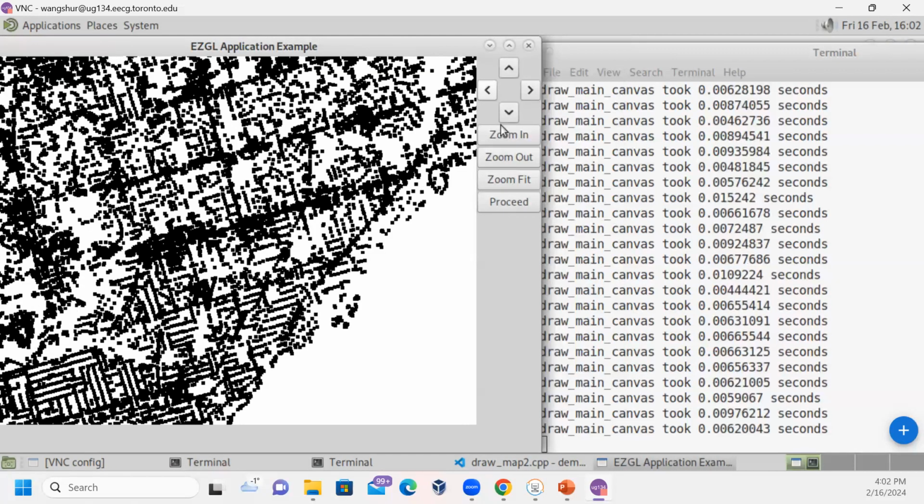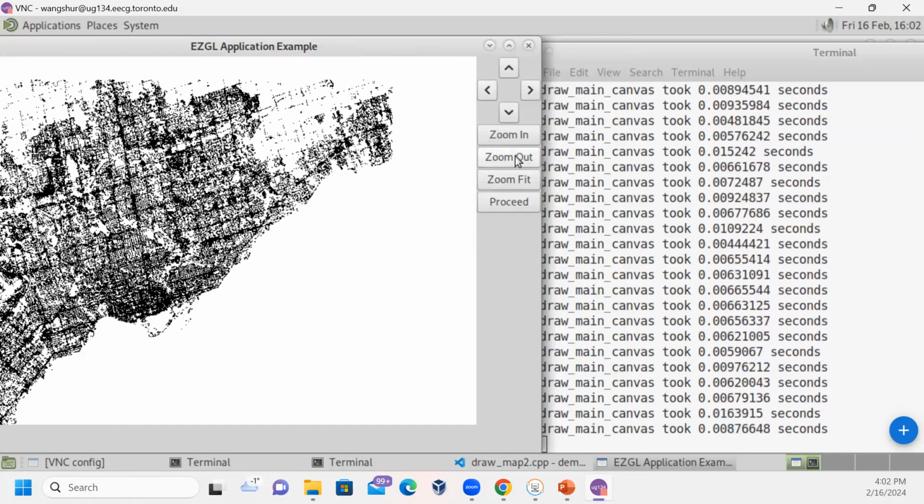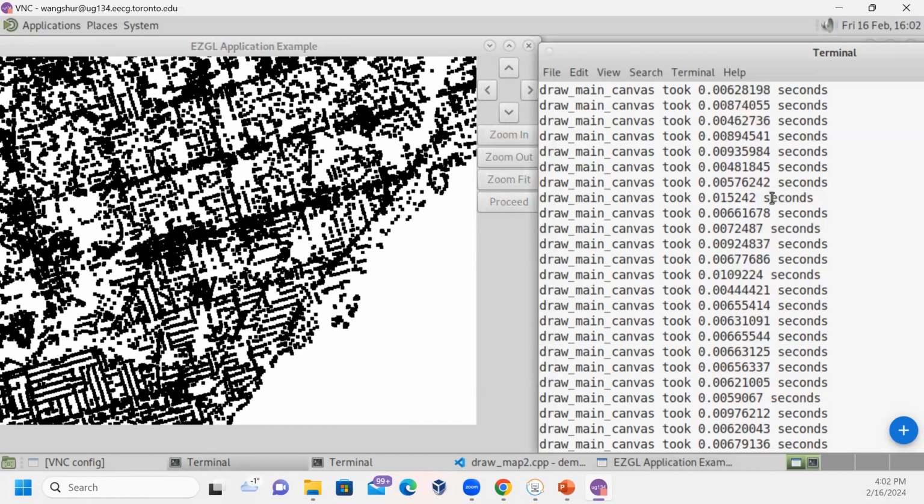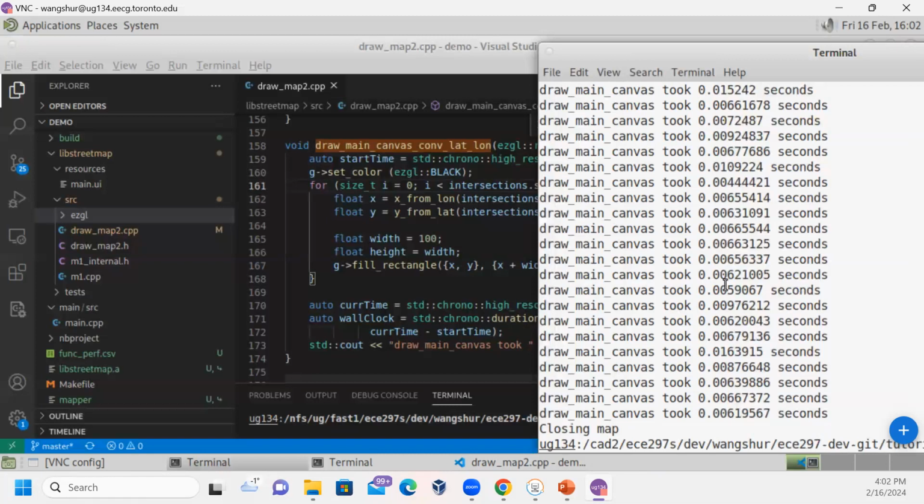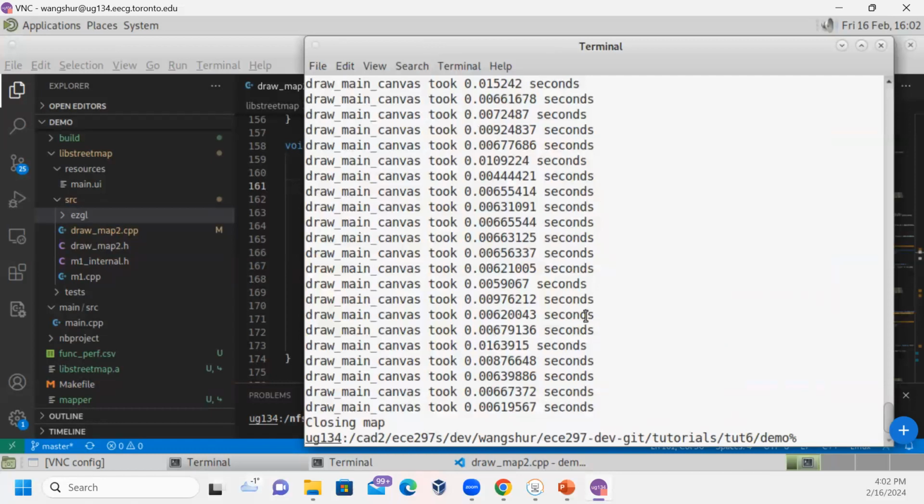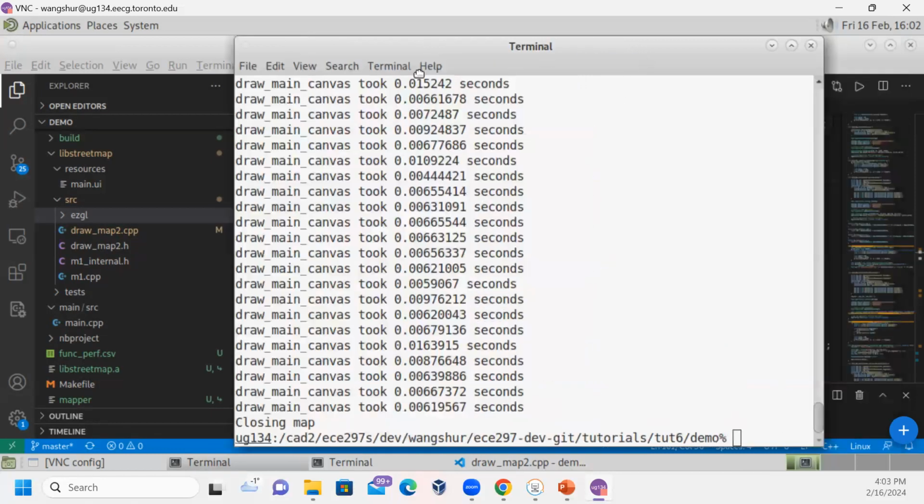Show it. And when you zoom out, zoom in. This is because every time you move something in the map, your canvas will be refreshed. And each time your canvas refreshes, it will call the draw canvas function again. Let me just close it and we can get a cleaner estimate of the time afterwards.